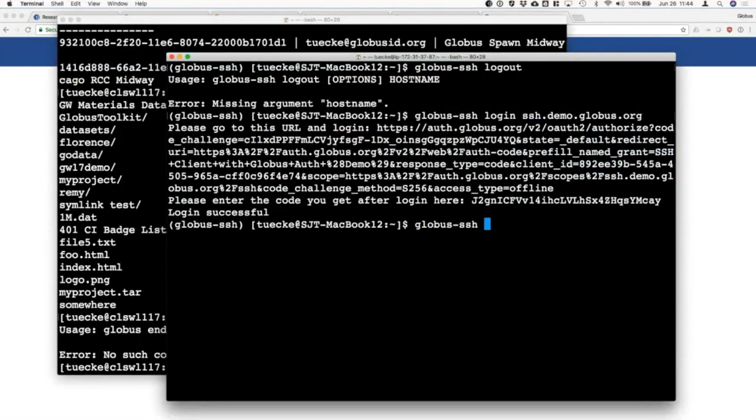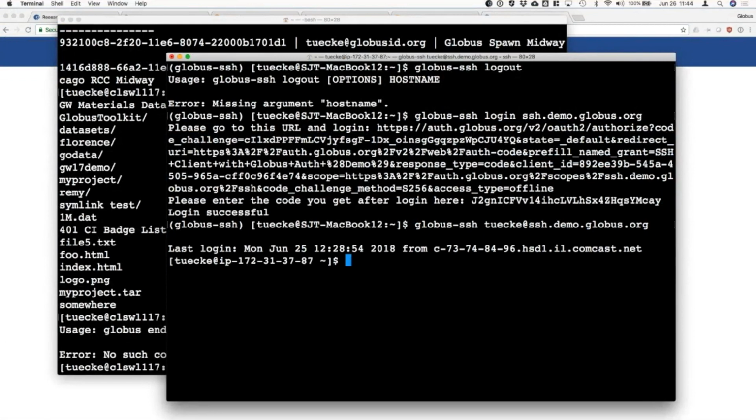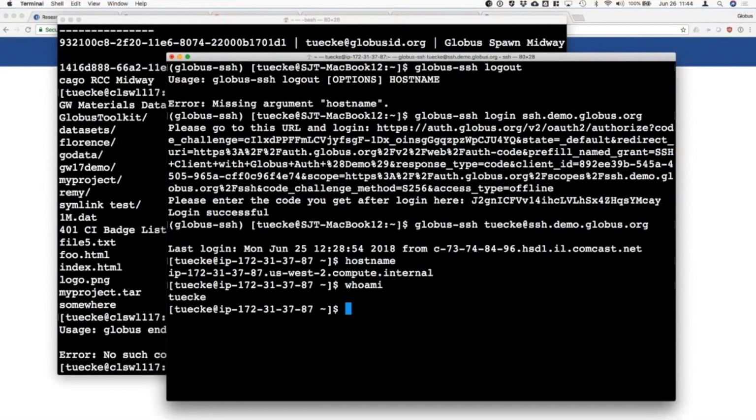So I'm now logged in, at which point I can do Globus SSH, Tuecke at ssh.demo.globus.org, and I'm logged in. Right, so I'm out. This is just a server running on Amazon. Right, so I have SSH login.